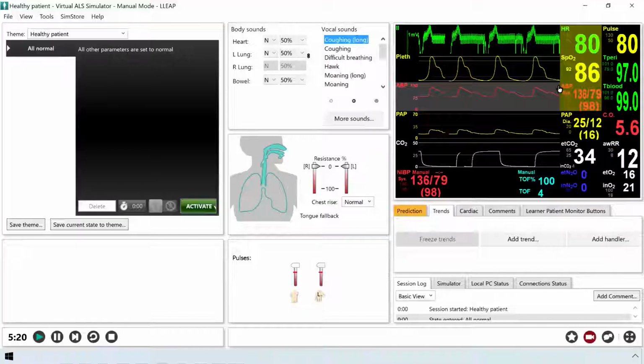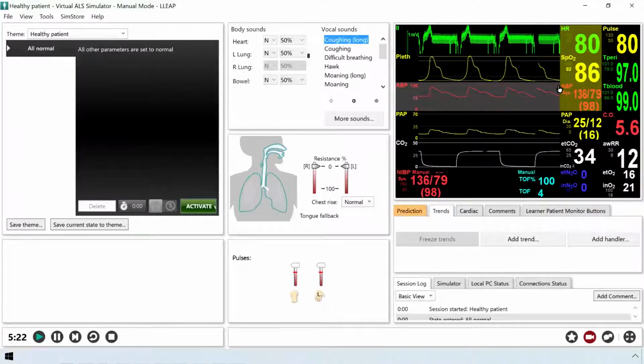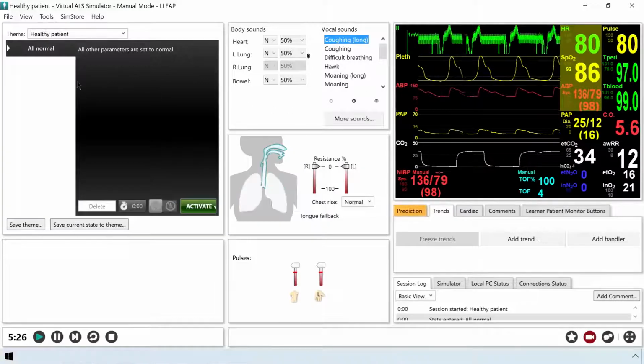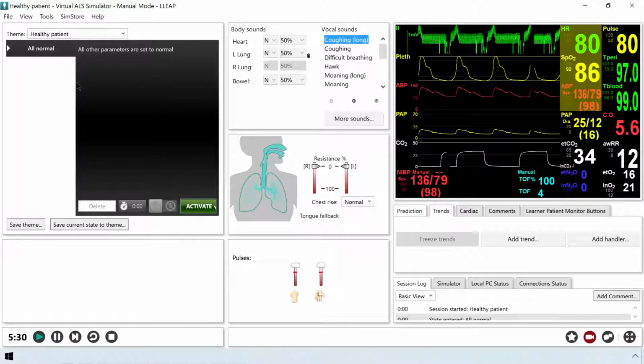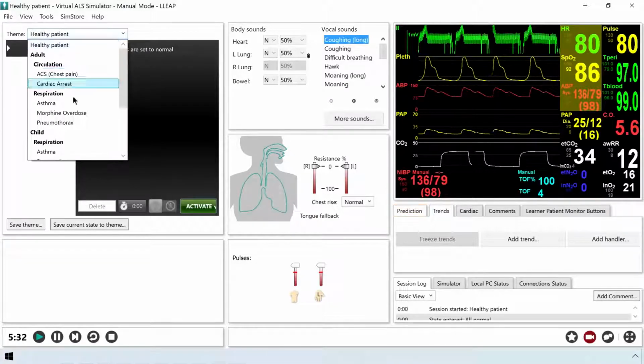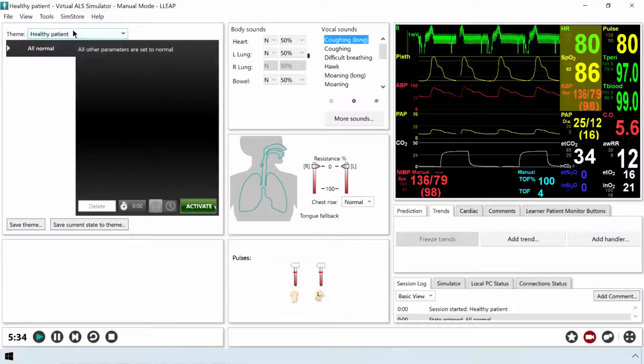Not impressed yet? Neither am I. That's why I built a plugin for this, but that's for another time. So let's say we like these vital signs because health. Let's go ahead and see, can we save this real quick to use later? Well, you've got your theme here, and you've got a bunch of other different themes that you can use, but we're not doing that here.